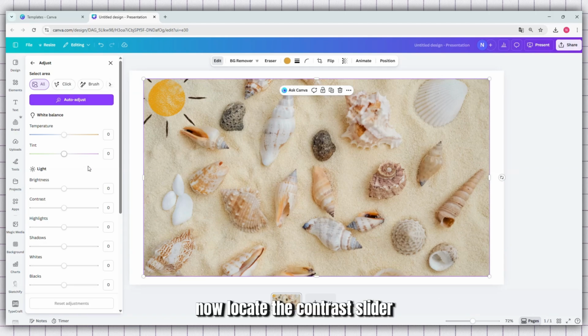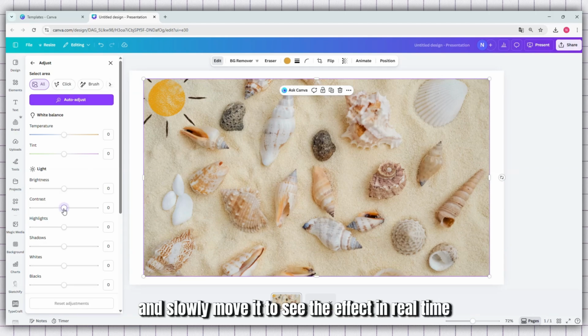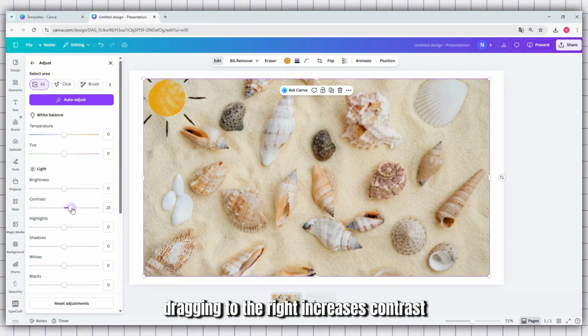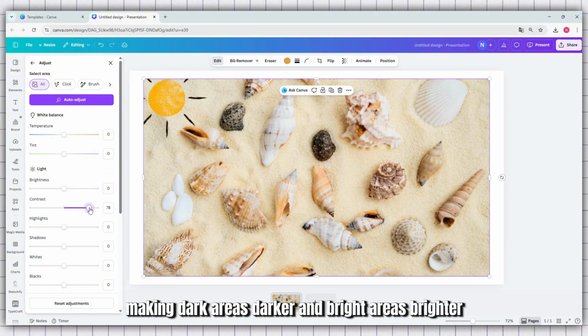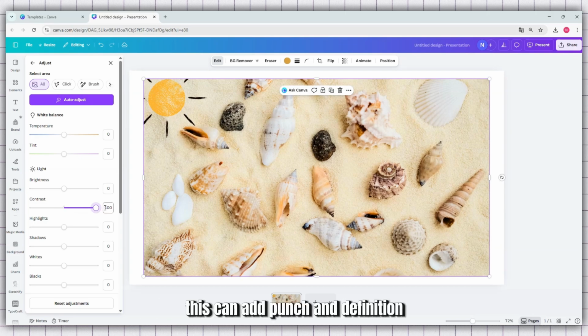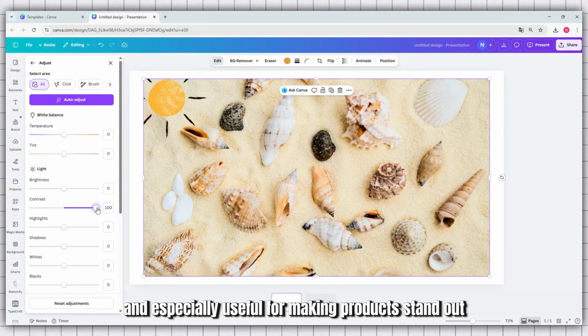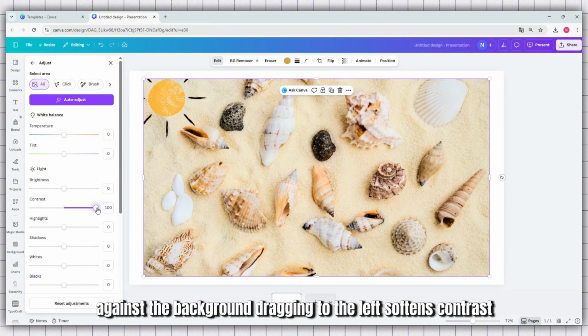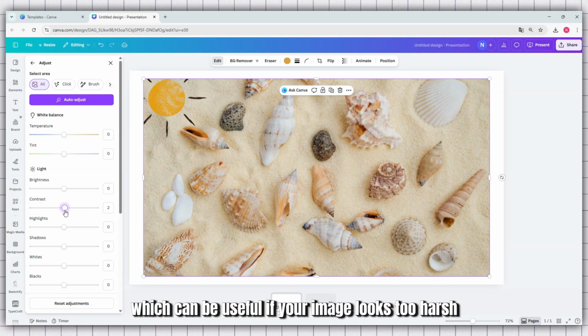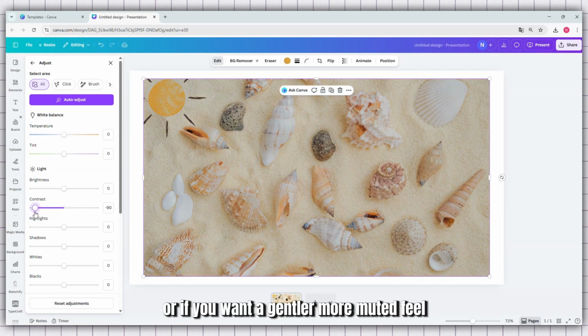Now locate the contrast slider and slowly move it to see the effect in real time. Dragging to the right increases contrast, making dark areas darker and bright areas brighter. This can add punch and definition, great for flat or washed out images, and especially useful for making products stand out against the background. Dragging to the left softens contrast, which can be useful if your image looks too harsh or if you want a gentler, more muted feel, like for lifestyle or branding images.